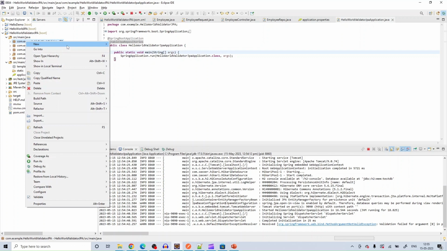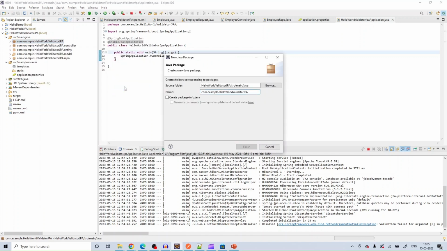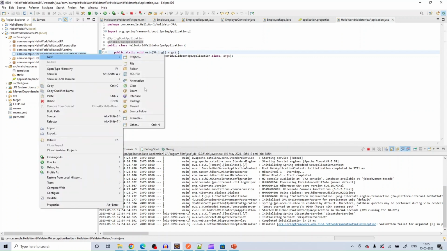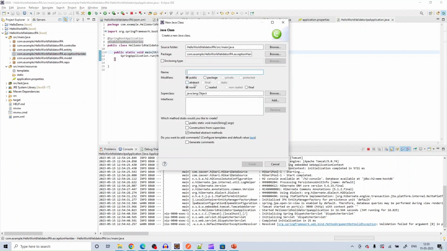What we can do is we can create a package, dot exception handle, and I'll create a class, AppExceptionHandler.